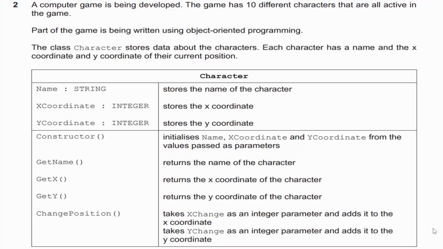For question 2, a computer game is being developed. The game has 10 different characters that are all active in the game. Part of the game is being written using object-oriented programming. The class character stores data about the characters. Each character has a name and the x-coordinate and y-coordinate of their current position. So we have 3 attributes here for each object. We have name as string, the x and y coordinate storing where they are on the map.